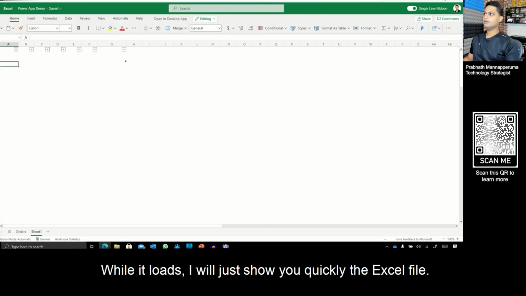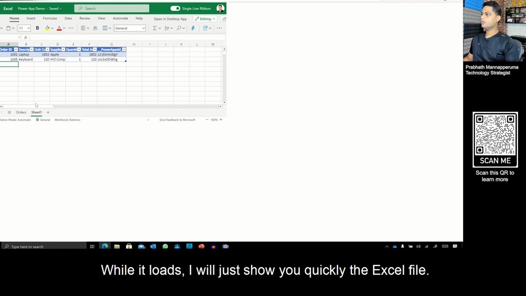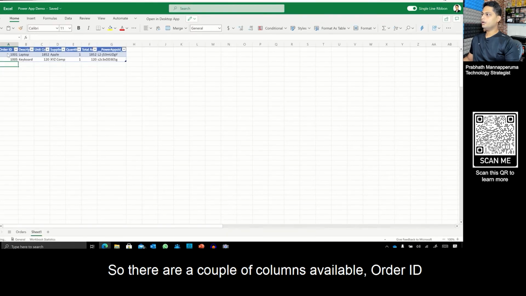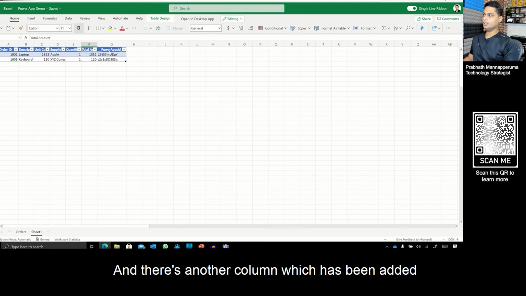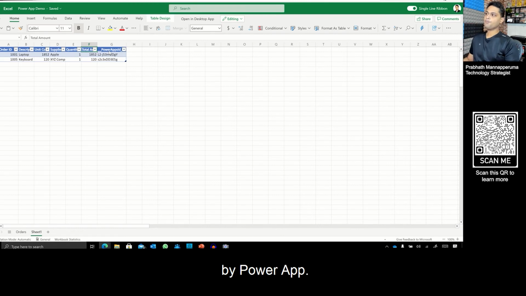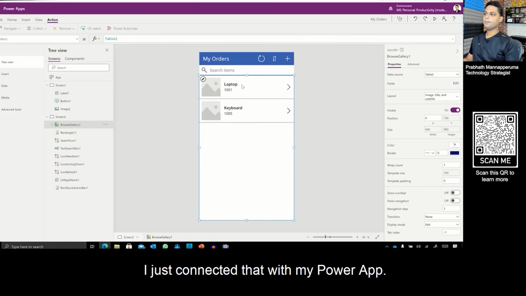While it loads, I will quickly show you the Excel file. There are a couple of columns available: order ID, description, unit cost, supplier, quantity, and total amount. And there is another column which is added by Power Apps. You don't need to worry about that. There are a few data items available. This is just an Excel sheet, and I just connected it with my Power App. You can see the data is being populated.